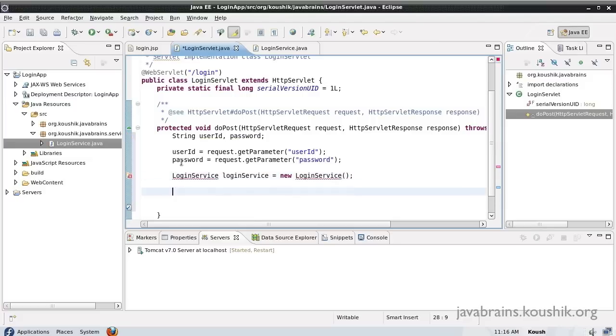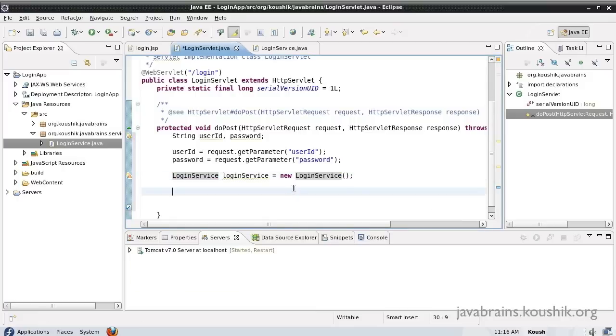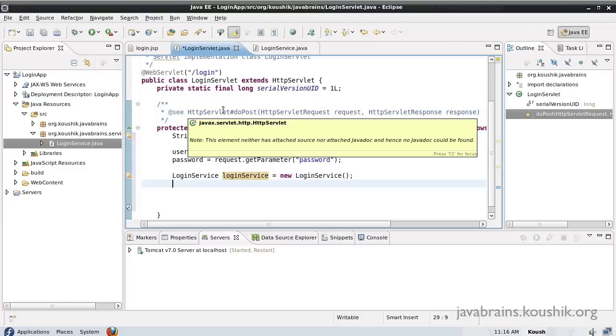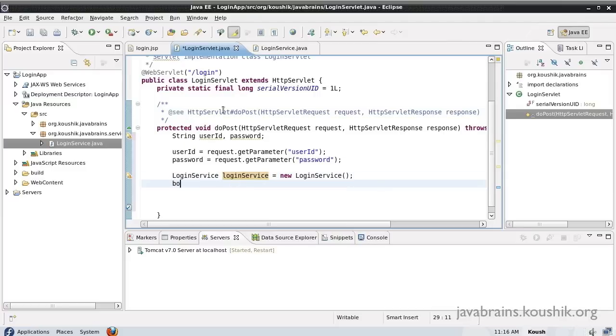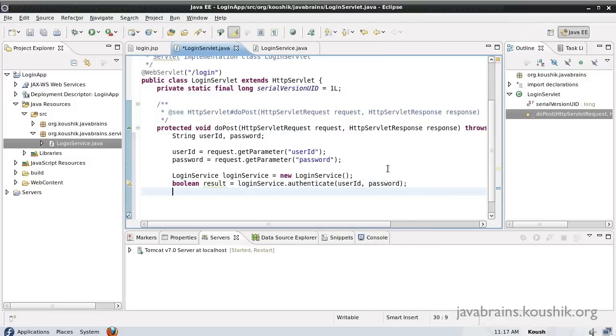Okay, I've created an object here, and now I'll have to import that class. And now all I need to do is pass the user ID and the password, these two strings here, to the method of this service object, and then capture the response. Now, let me declare a boolean result equals loginService.authenticate. Now I will pass the user ID and the password. Eclipse has pre-filled it for us, so I'll just leave it at that.